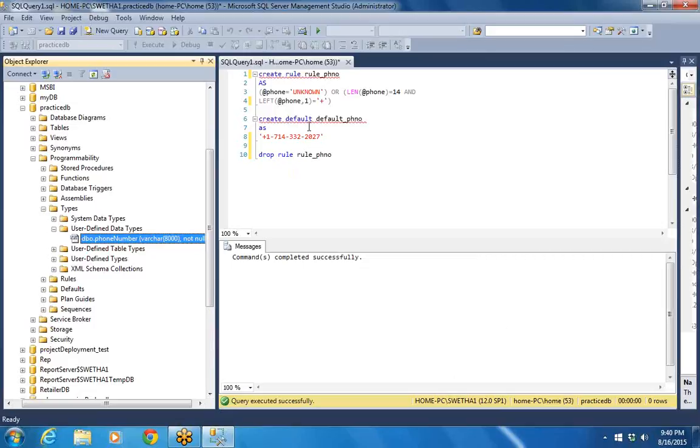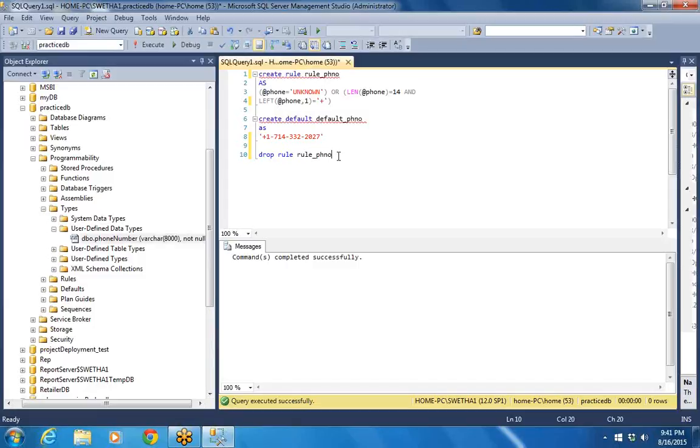How about this one, sir? Create default phone number. You kept the default phone number, already created that. Okay. You created that. That's why you could bind there. Otherwise, how could you bind that? You created that. Now you need to create a table with this. Create table.